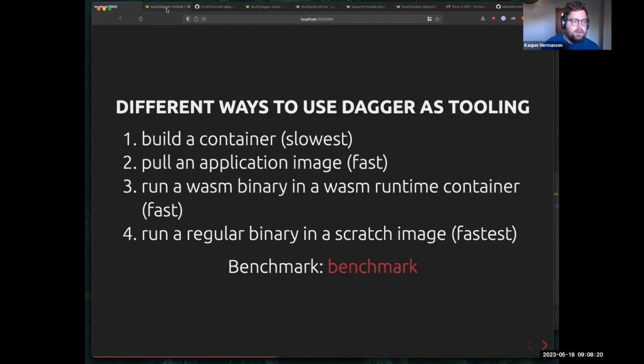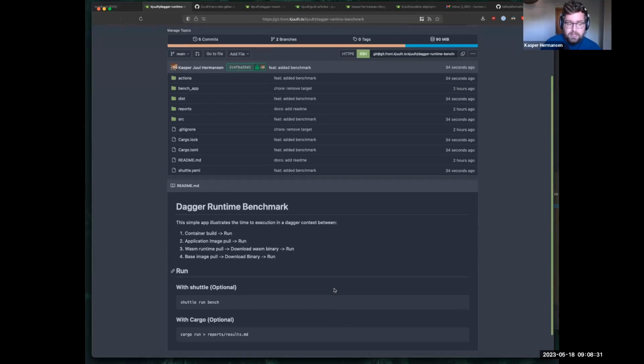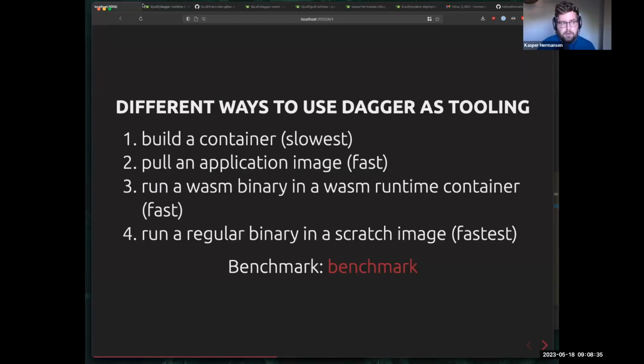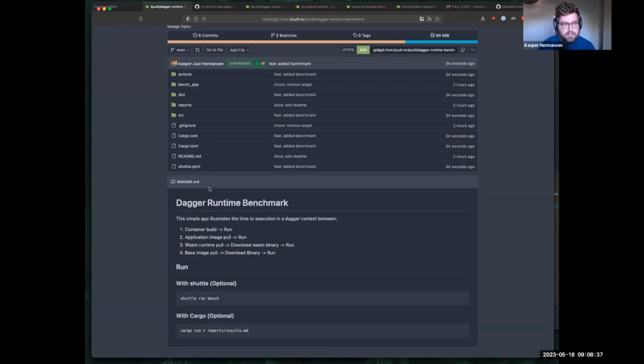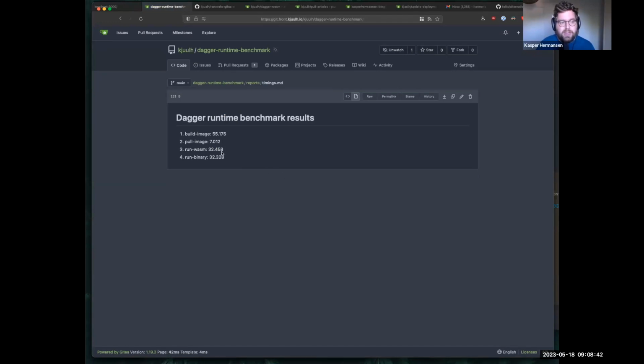So the first one here is this benchmark I've done. It's not super scientific. It's just to give an idea of the difference in speed. But what we do here is you can basically run the benchmark, and it's going to actually do the 4 steps you saw before. I'm not going to do it now, but if you go in here, and this is in seconds, this is the first run. So, you can see that building an image takes 55 seconds for a fairly basic app.